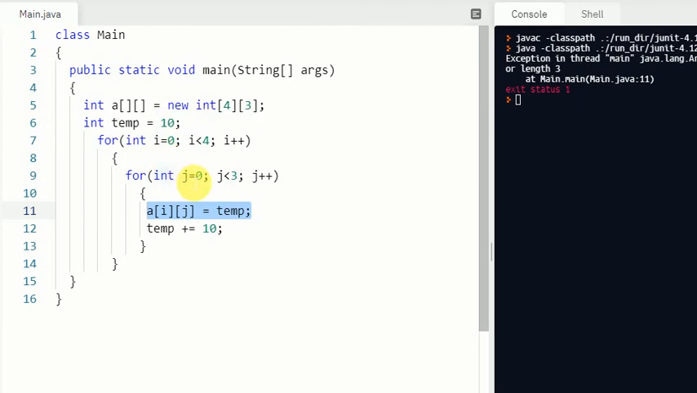Now 20 plus 10 is 30. j becomes 2, and i is still 0, so 0, 2 means the last column of the first row, which is a[0][2], and it will have 30. So now the inner loop is completed. Now the control will go out, and i will become 1, meaning the second row starts here. So i is 1 now, and the inner loop will again iterate for all its executions.